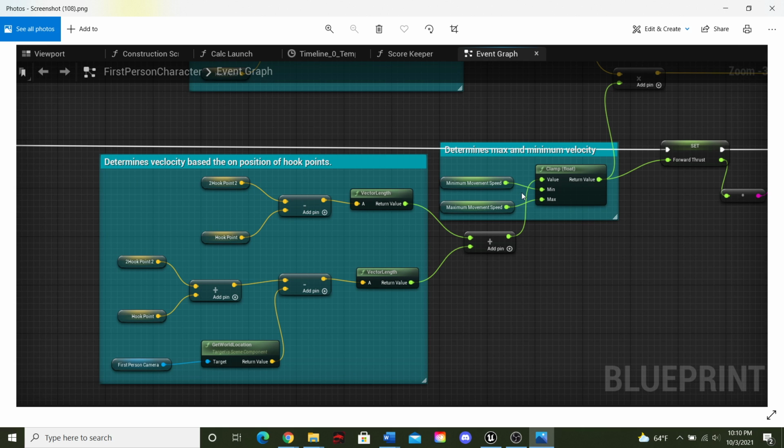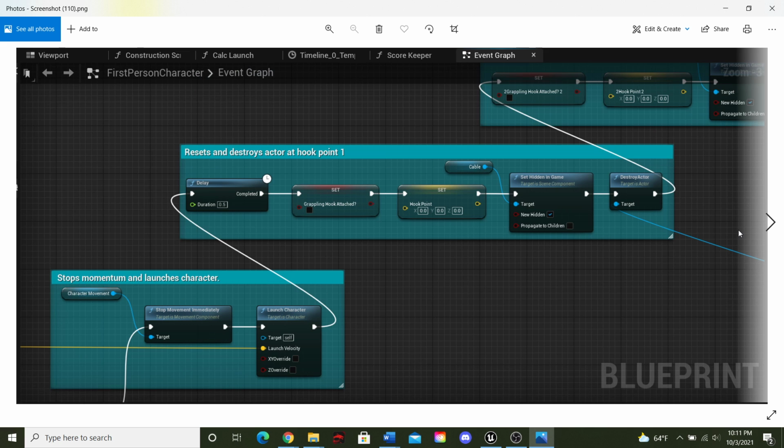So this is now the two-shot hook point where you fire twice. Basically, it's similar to the first one, except now you're getting the distance between hook point 1 and hook point 2, and then you're using the get world location, and you're multiplying this in later code, other code, I should say. And it's also using the minimum maximum clamp, as in the first hook point blueprint that I showed.